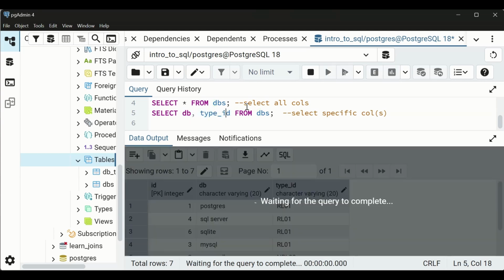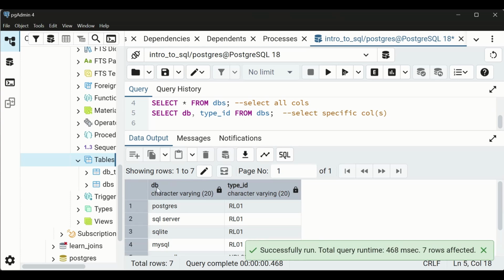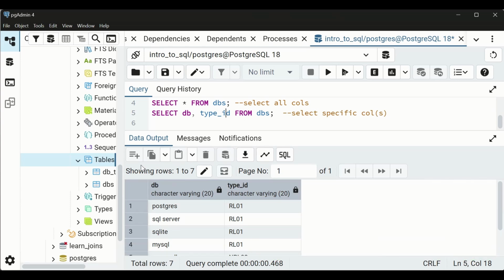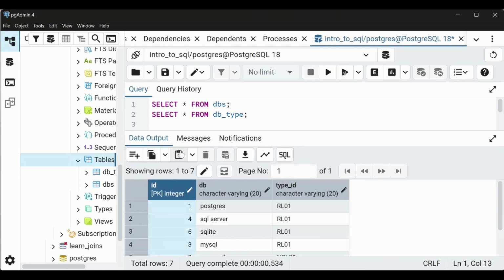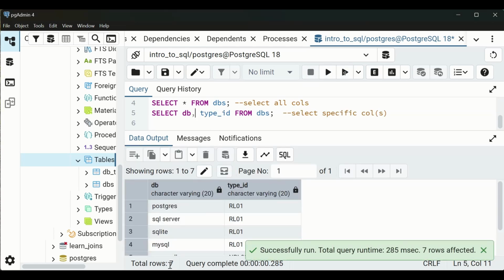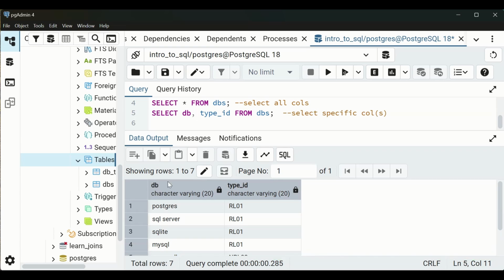And if I run this, you can see that we no longer have the ID column. That's the database ID column itself. But we still have the same number of records, which is 7. If we run this selector, we have 7 rows or records, just that we have this ID column included. When we run this, we get 7 as well, but without the ID column.